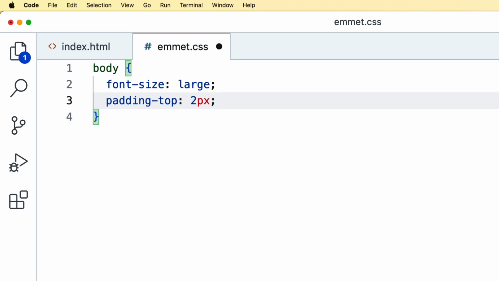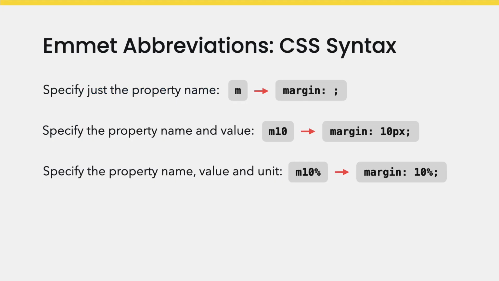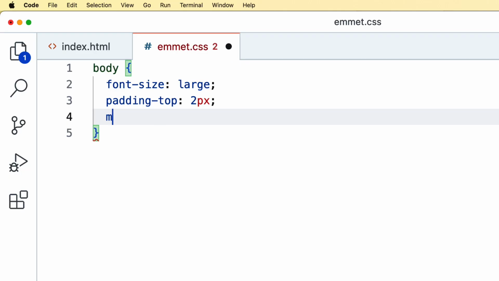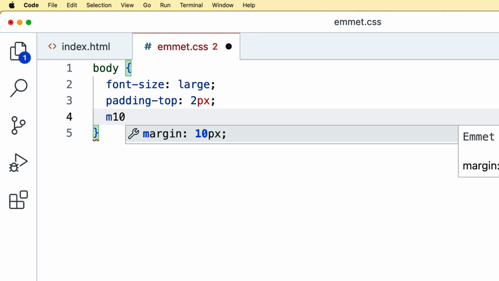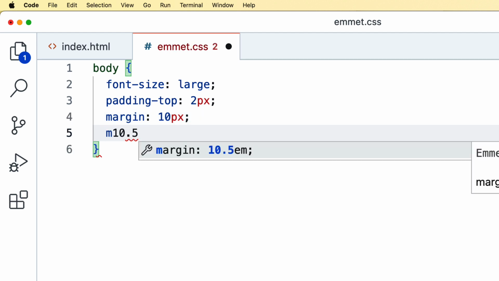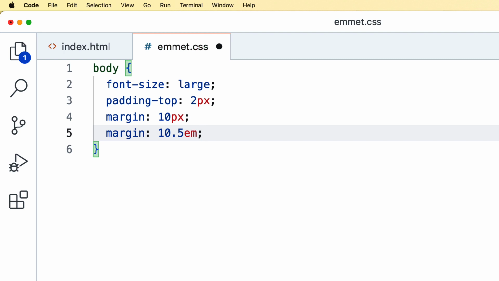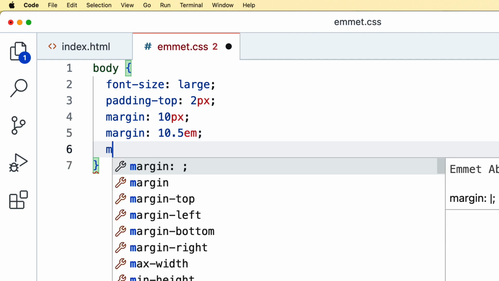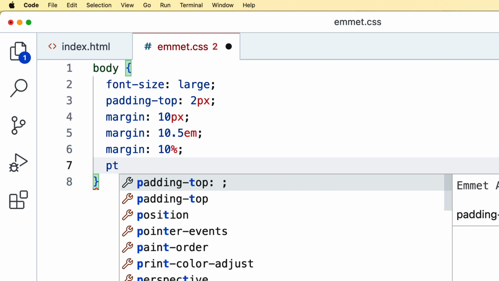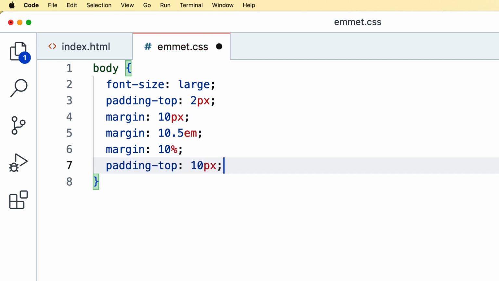Now let's take a look at one more thing you can do with Emmet and CSS to speed up your workflow. When adding CSS styles, you can also specify both the property and value within the same abbreviation. So for example, M tab will only expand to margin, but M10 will expand to margin with a value of 10. The unit is set to pixels by default, but if you use a value with a decimal point, say M10.5, then the default unit will be em. If you want to use a unit other than pixel or em, just add it to the abbreviation, such as M10%. For multi-word properties, use the first letters of the name followed by the value. PT10 will expand to padding top with a value of 10 pixels.